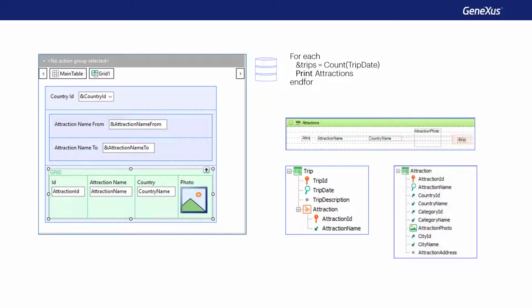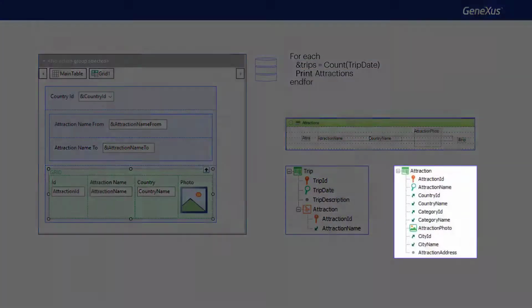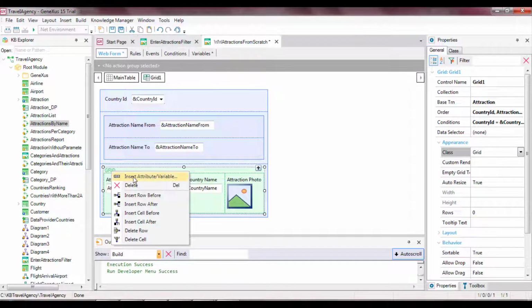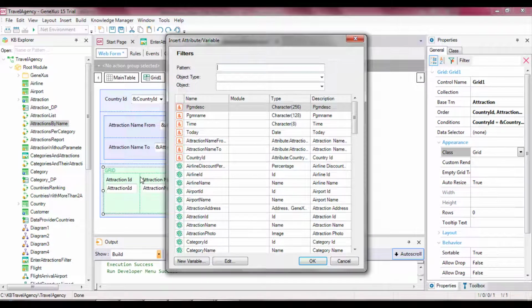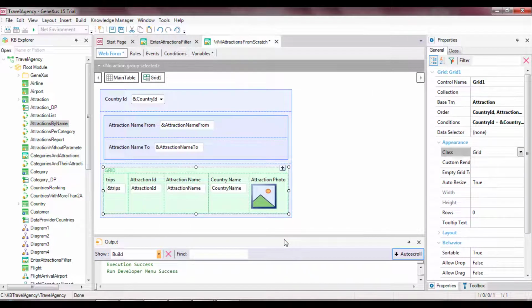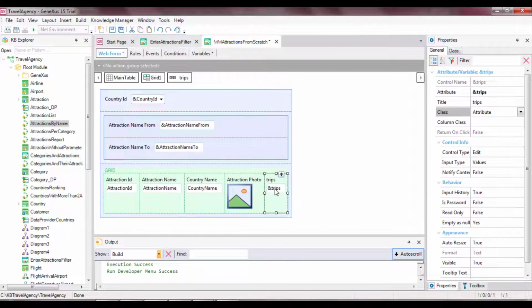To do the same in the web panel, we right-click on the grid and select Insert Attribute Variable, and then New Variable, and we define the trips variable. After pressing OK, we can see that it has been inserted as a grid column. We move it to the position where we want it inside the grid. Also, we change its title property so that the column title appears in uppercase.